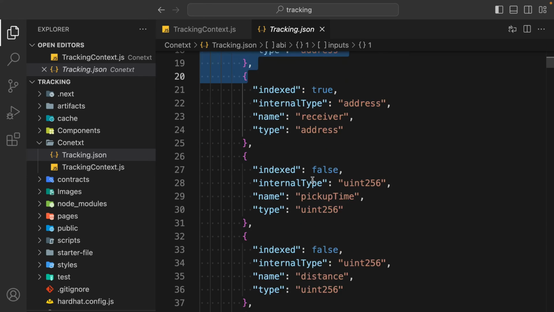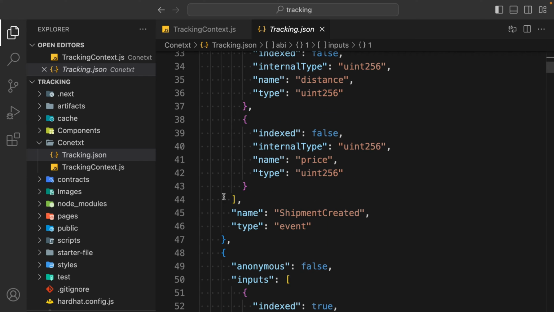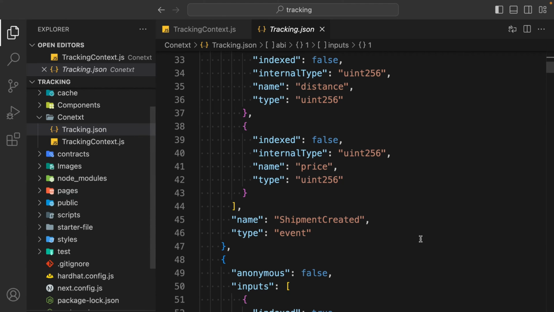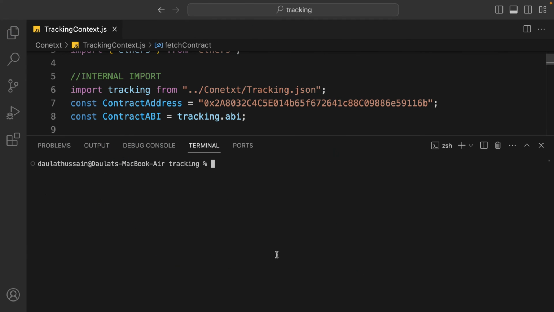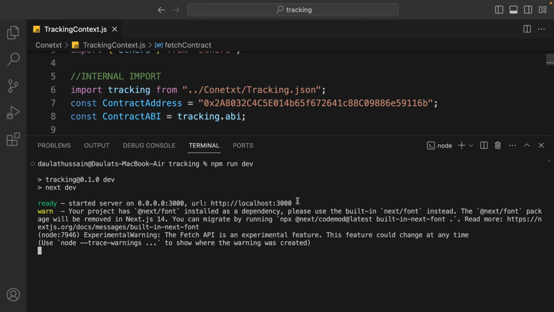I will provide this ABI for those of you who don't like to use Hardhat, so you can get it. Or if you want to use Hardhat, you can simply generate it the way I have explained. When you deploy the contract locally, it will generate the ABI. So we have got the address, and that's the only thing you have to do. Simply close this one, open up your terminal, and start the application. Type npm run dev. This time we don't need to run the Hardhat local blockchain. Hit enter. It's going to start the application on localhost 3000.